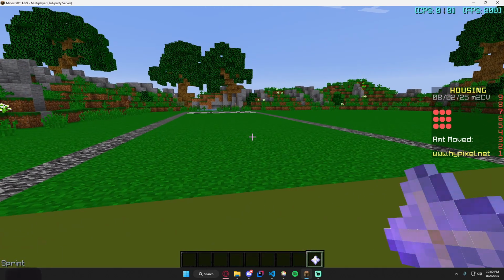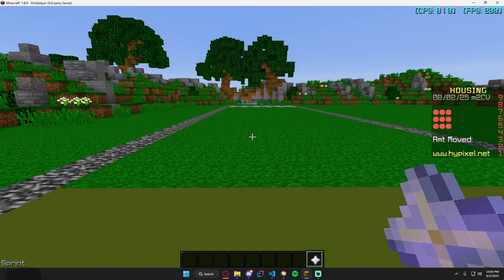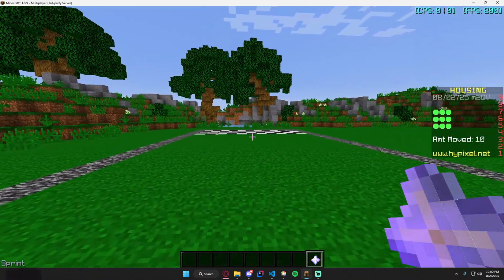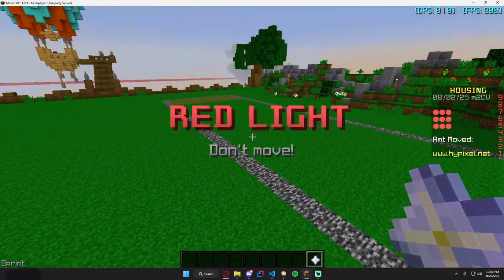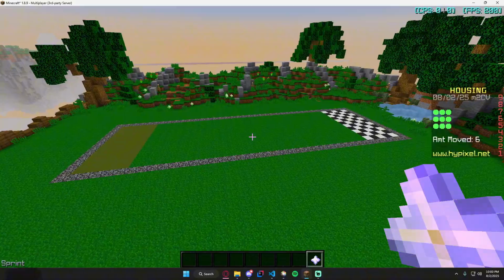You have a working Squid Game. Obviously, you might want to just spice it up a bit. Maybe add some sounds, make the titles look better. I don't know, add an action bar. That's up to you, really. Make it longer. I don't know. But that's the base system right here.